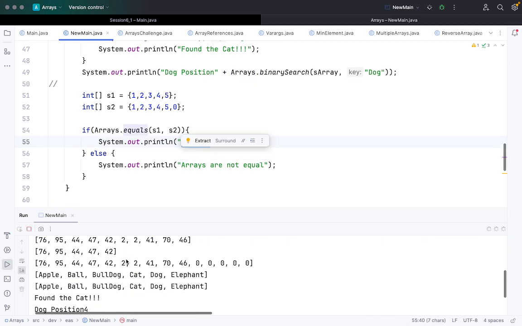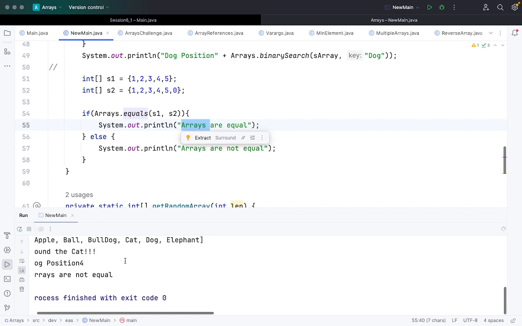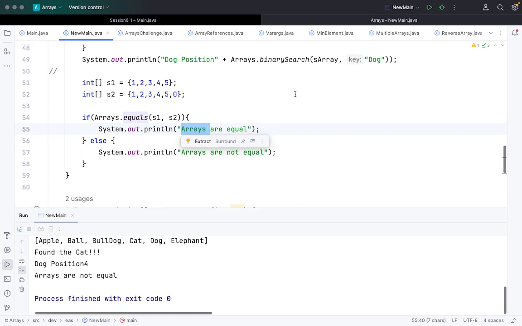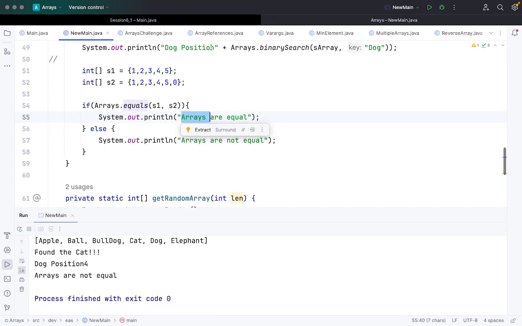Okay, so this dog position here. The dog position is at apple, ball, bulldog, cat, dog. So it is at fifth position, but according to index it is at 4. So it is printing 4 here. So that's how Arrays.binarySearch directly returns you the position value here.